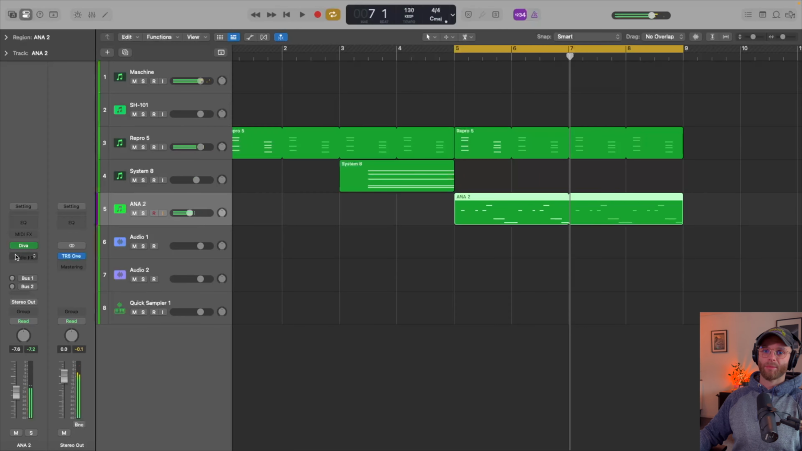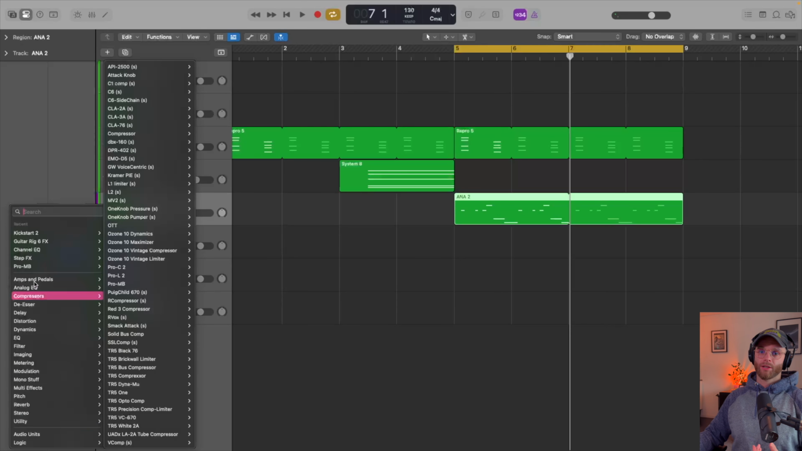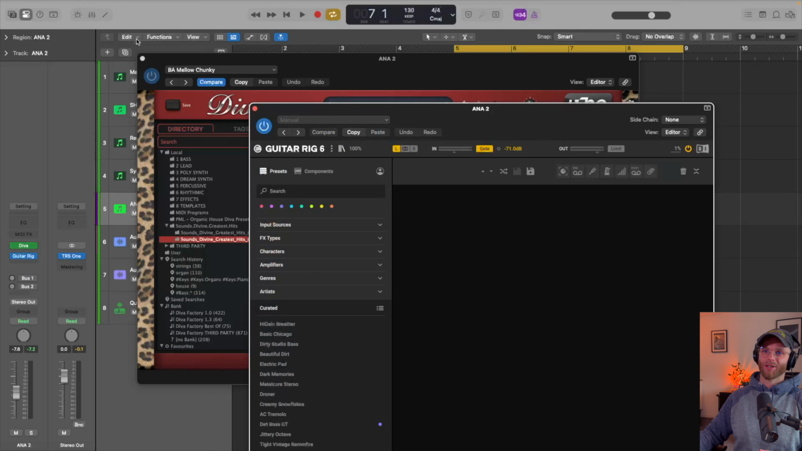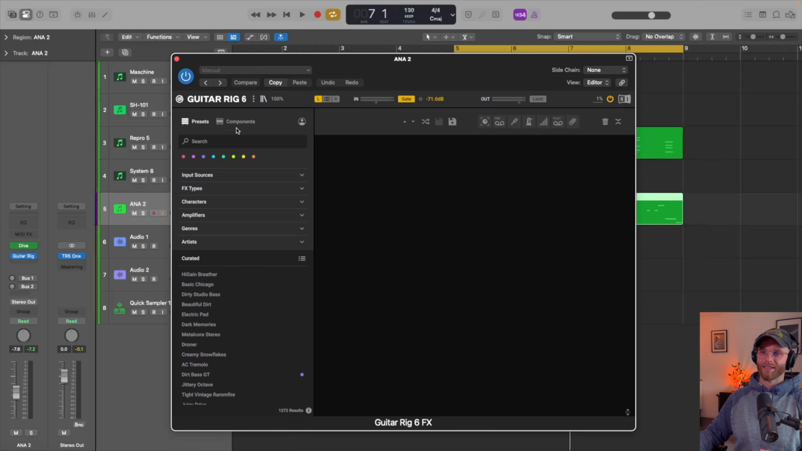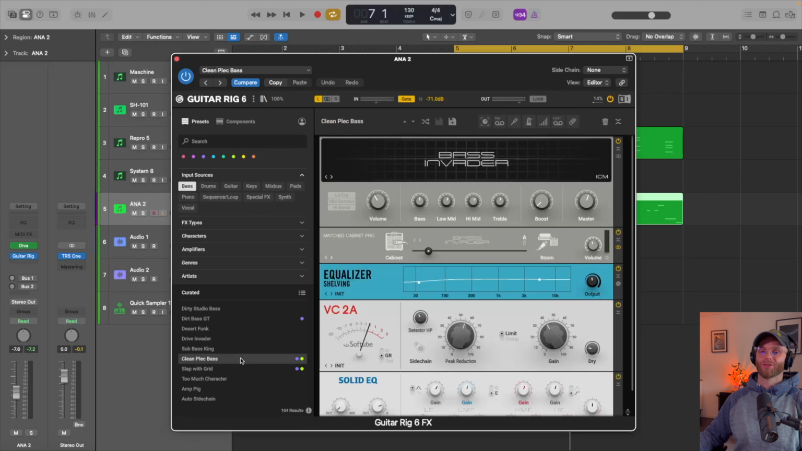And of course with my bass now I can also start sound designing some stuff on my bass. What I really like to do on bass sounds is grab Guitar Rig 6 and then go to the bass presets, and those bass presets are so cool.